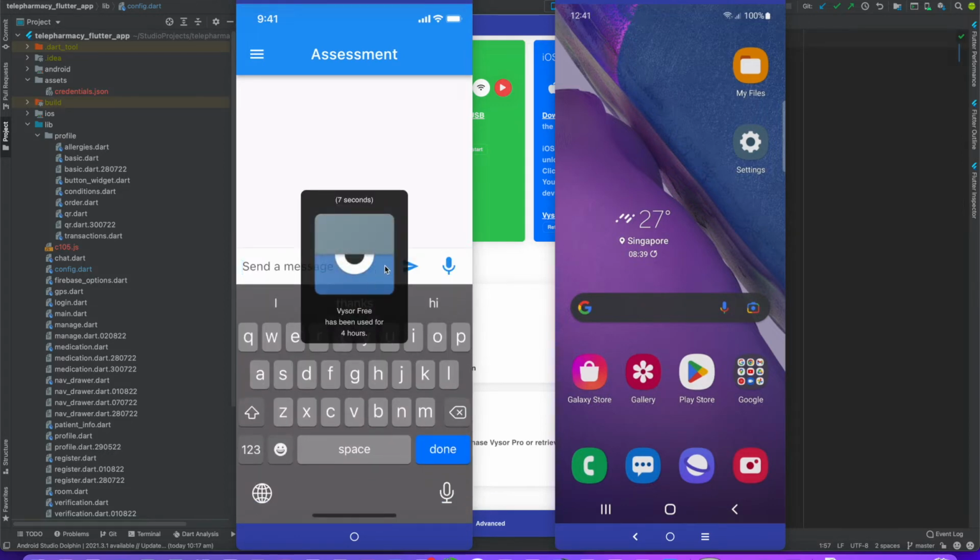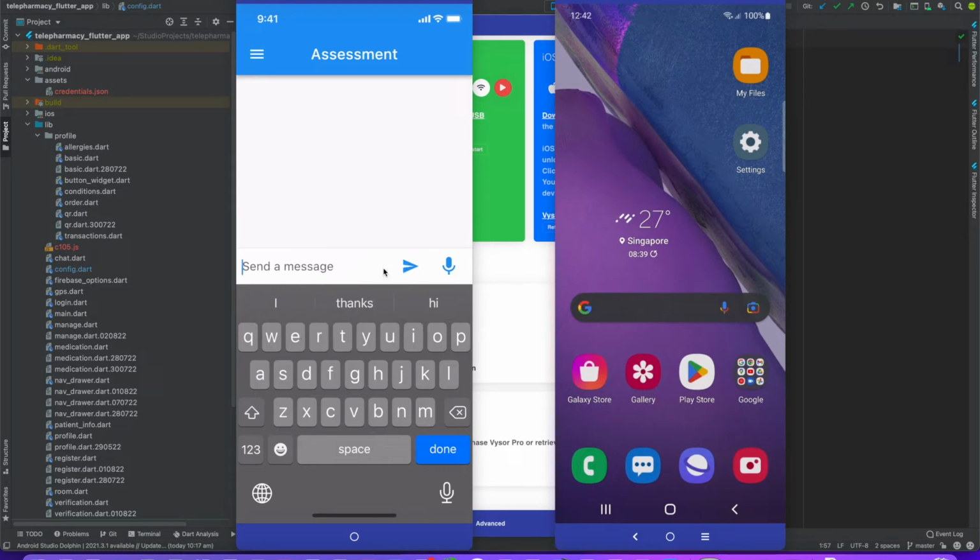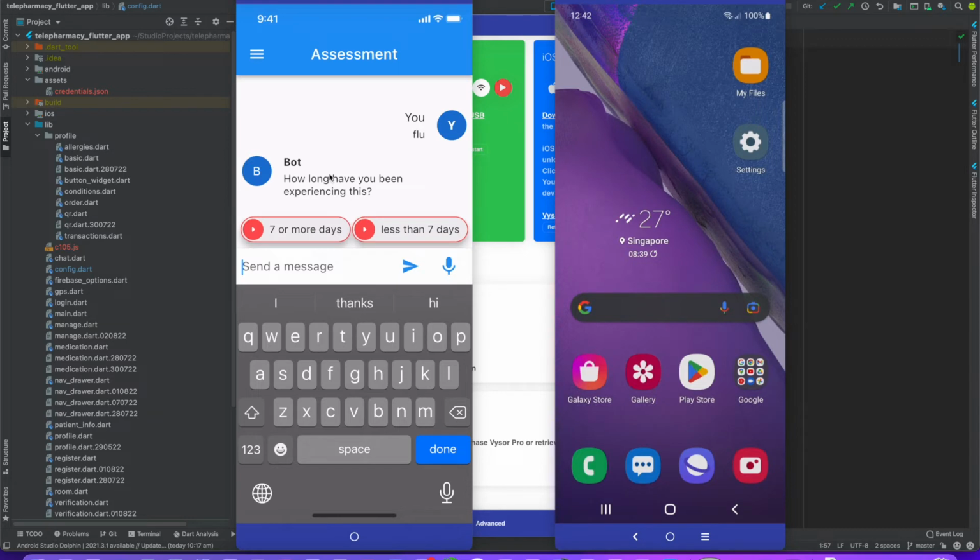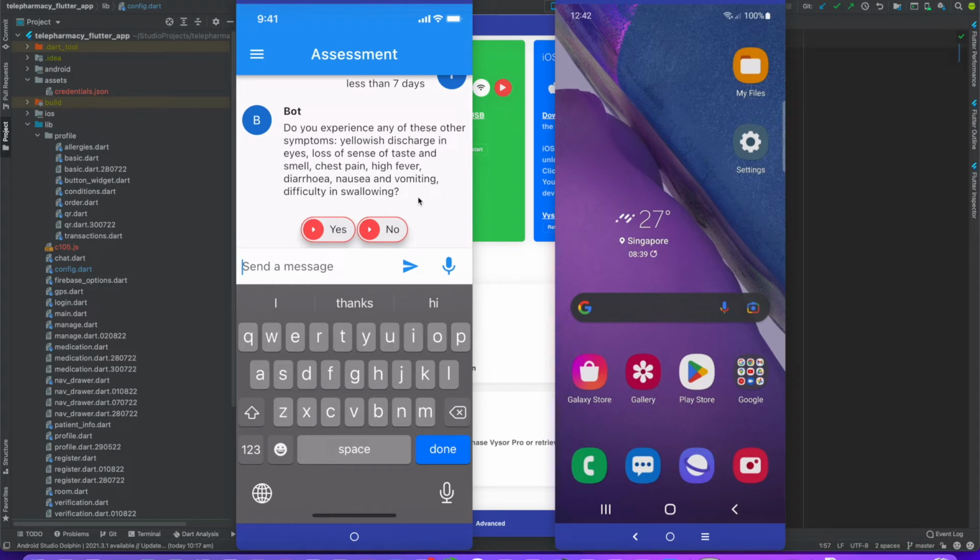Okay. So now let's say I have some flu symptoms, so I want to do some assessment. I can type in flu. All right, so the bot responded with this message and two options. So it's asking, right, how long have I been experiencing this. So I will choose this. And then it continues, right? Do you experience any of these other symptoms? So based on your condition, you can select.